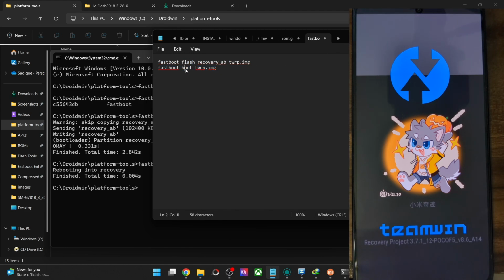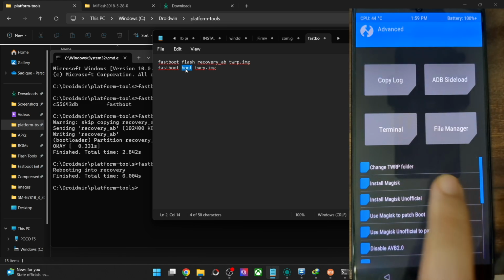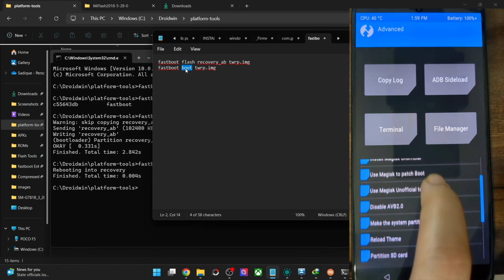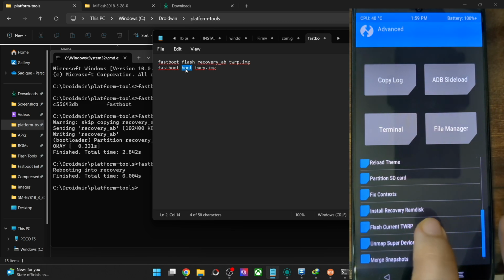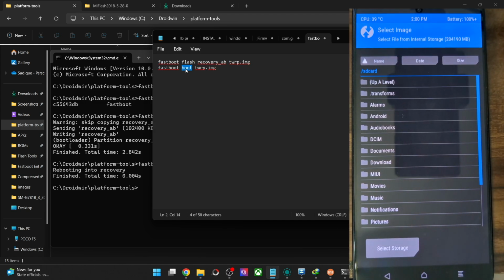If you have used the boot command, then you will now have to either flash the zip file from the install section, or flash the img file via the advanced option, then go to install the TWRP recovery and from here flash current TWRP, or you may choose install recovery ramdisk and choose the img file.